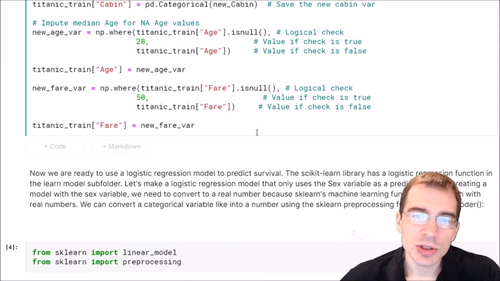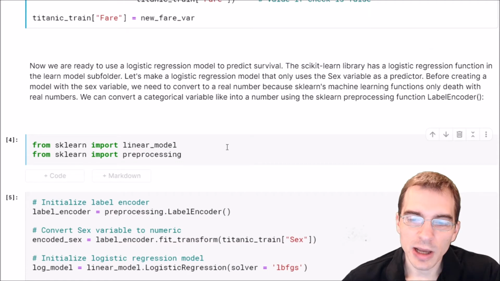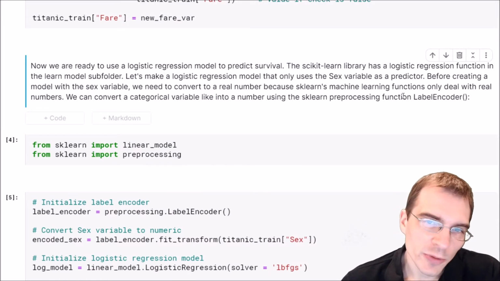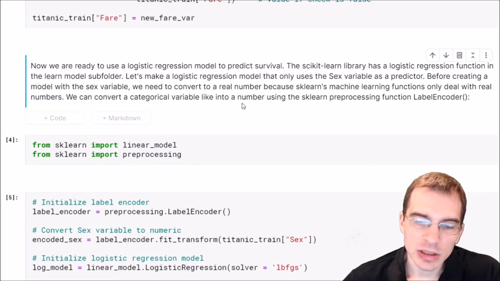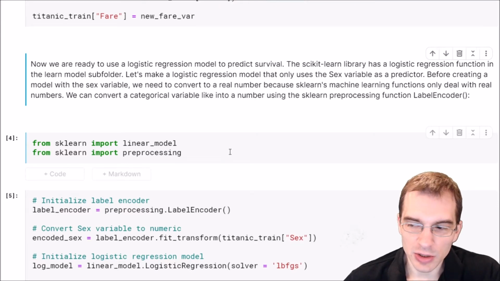And now we're ready to use logistic regression to predict survival on this Titanic disaster data. The scikit-learn library has a logistic regression model built into it. Before creating our model with the sex variable, we need to convert that categorical variable into a number using sklearn's preprocessing function called LabelEncoder. I'll show how to do that and then run the logistic regression below.